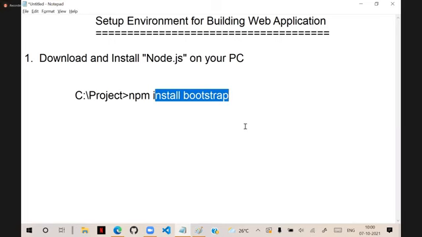Only one command. Otherwise, what you have to do is visit the website, download the library, copy the file, uncompress the file, copy those uncompressed files, and paste them in the project. That's all a lengthy process. Better use a package manager.